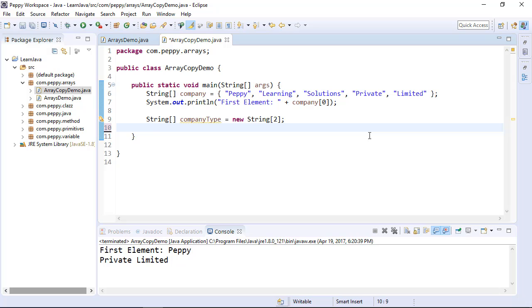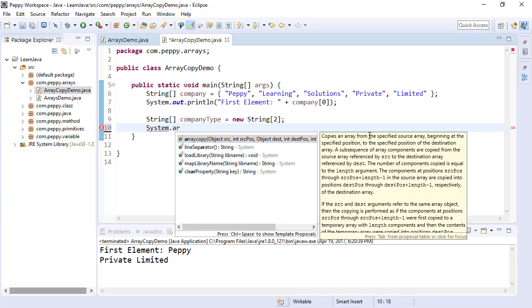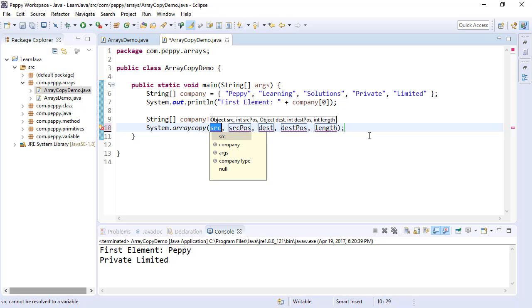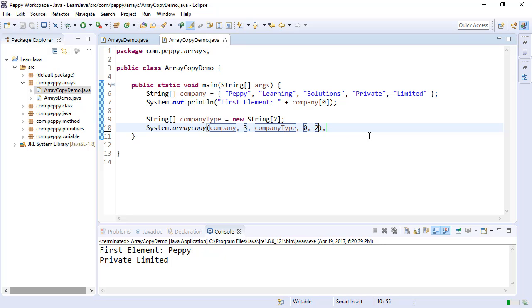For that, I can take the help of the System class: System.arraycopy. It has a static method. We'll talk about static methods at a later point of time. So the source which I want to take from is the company array. Source position is from the 4th element, so I have to take the 3rd index. Destination is company type. Destination position starts from 0. The length which I want to take is 2 elements. So this is my syntax.